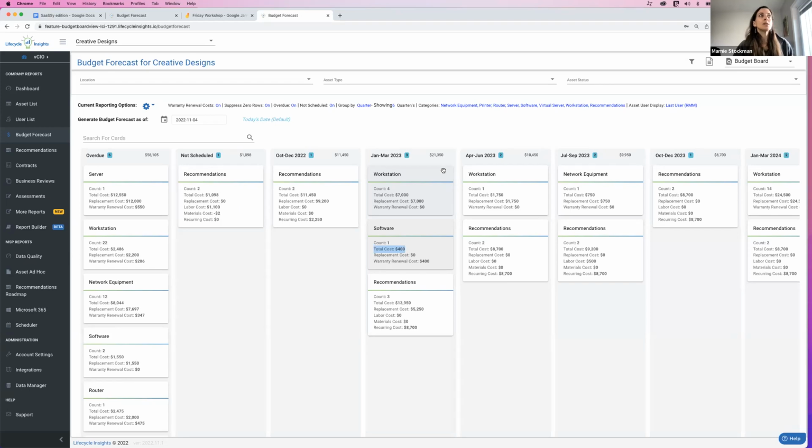The other piece that they are doing, just as fair warning, this is a long line of text showing you all of your settings, right? I find it very hard to read myself. Warranty renewal costs on, suppressed zeros on, overdue on, not scheduled on. They are adding another icon next to the gear that is a hover over that gives you a full view of that. So you will still have access to the data, but it just won't be a huge string of text. We're trying to get some more white space back on the screen.